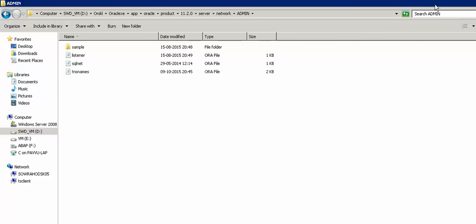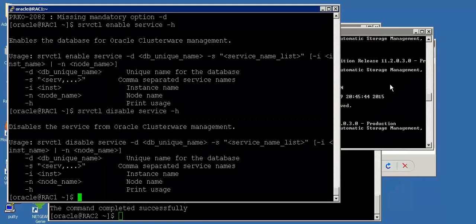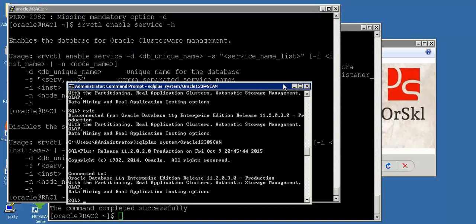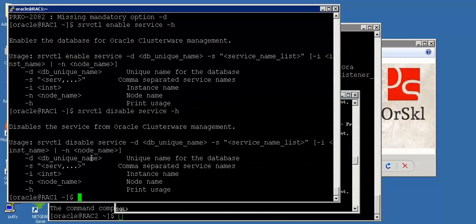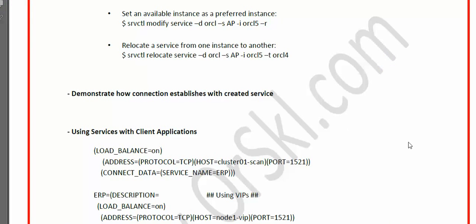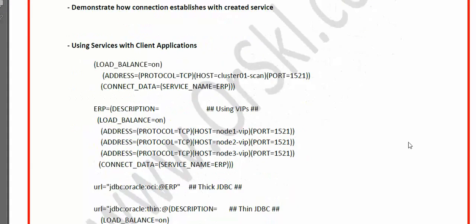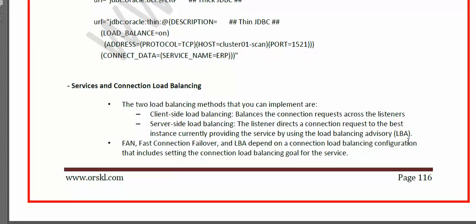So with this, let me take this and minimize it. So we have these things ready anyway. Let me tell you the next part of the activity, that is how do we use it on the local server. As I said, this is how you can use it.